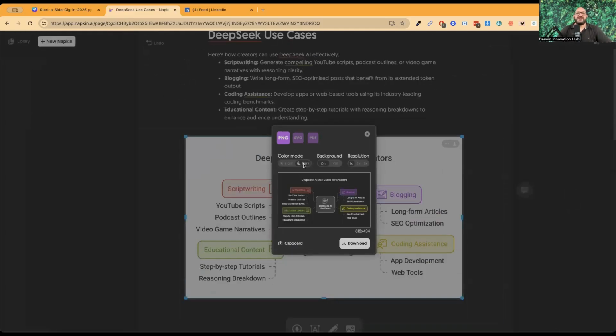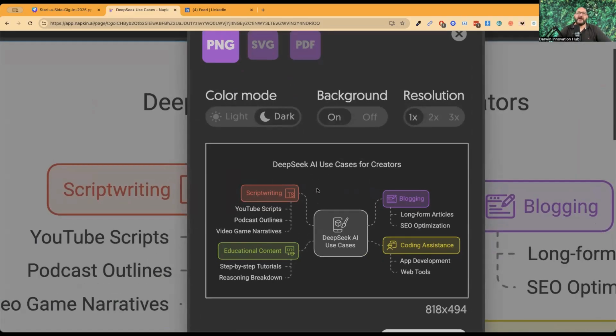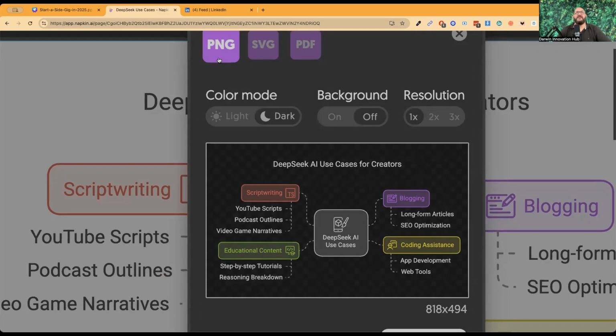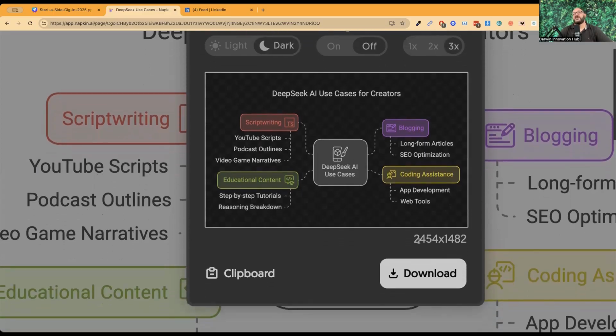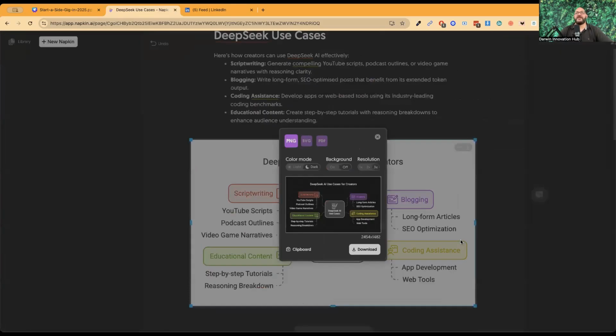I can also change it to dark mode so it gives a dark background instead of a light background. I can turn the background off and have it as a completely transparent PNG with no background. That way it will inherit the background of whatever it's being put onto. I can also make them bigger. If I don't want it to be just a small one, and I want it to be very high resolution, I can make it 3 times the size. So you can see down the bottom here that it's 2454 by 1482. That's pretty big. So if I wanted to download that, it's going to be a big file.